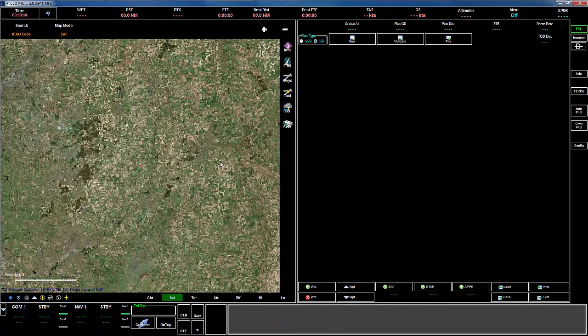So that's that. Down here we've got a set of info buttons about the flight plan, frequencies, runways, taxis, weather and approaches. These are all to do with a flight plan once they're loaded.